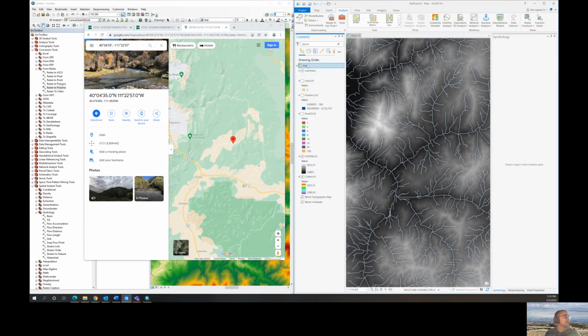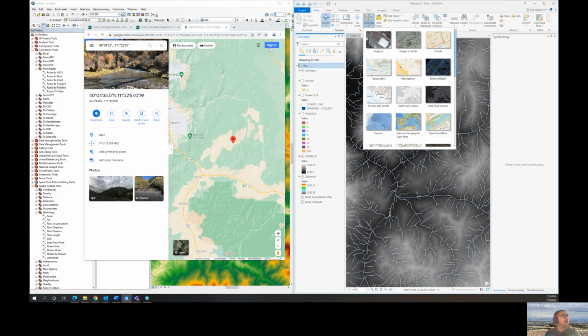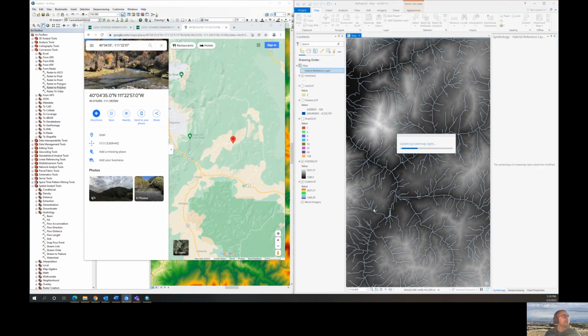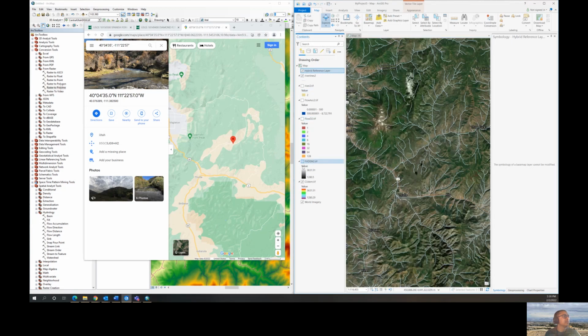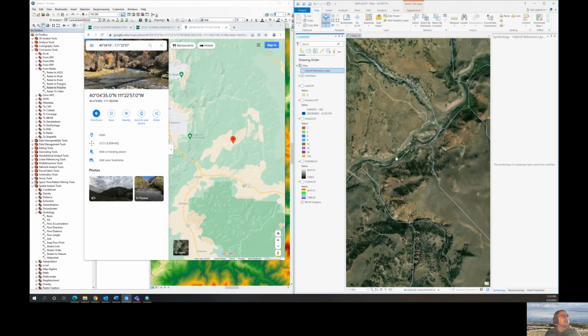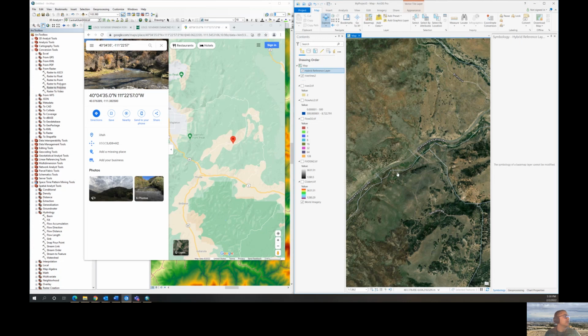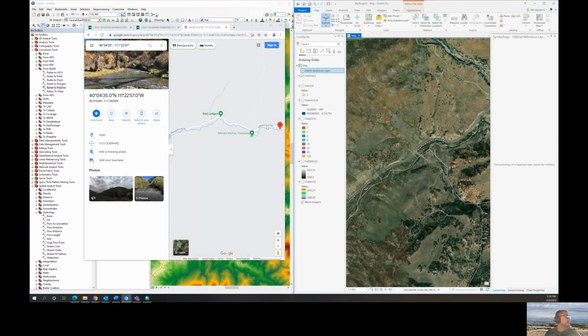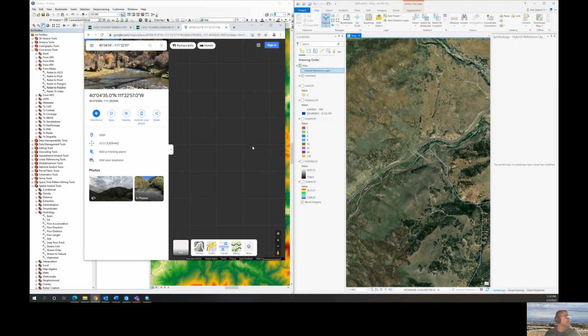So I think we can insert base map. And if we want to have some sort of hybrid imagery, we could do that. So I will turn off my fill DEM and this other one, and then we can see our rivers over the topography here. And I wonder if we zoom in here, we can roughly find the same area.